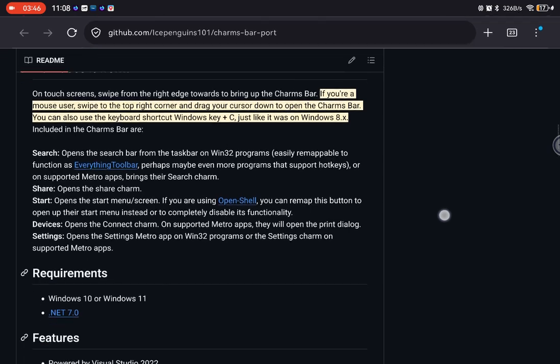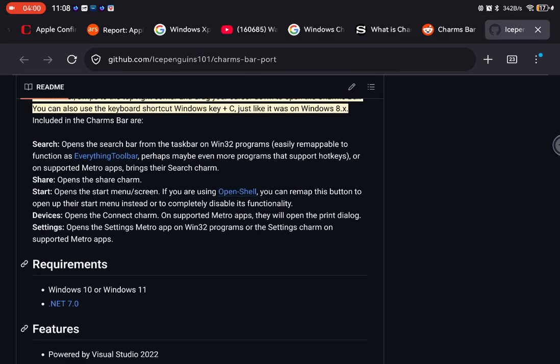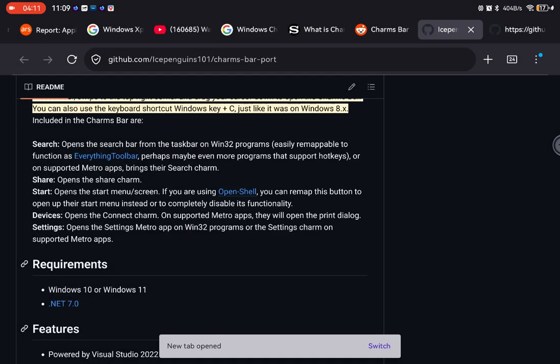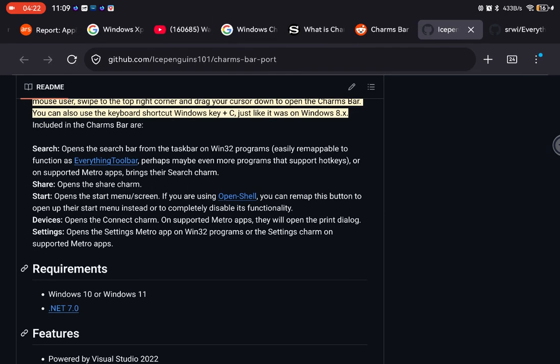Let's see how the functions work in the Charms bar port program. Search opens the search bar from the taskbar on Win32 programs, easily remappable to function as Everything toolbar, or in programs that support hotkeys, or unsupported Metro apps bring up their search charm, like Microsoft's Charms bar search in Windows 8.